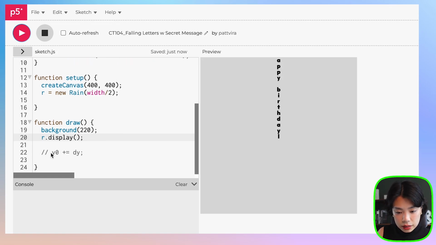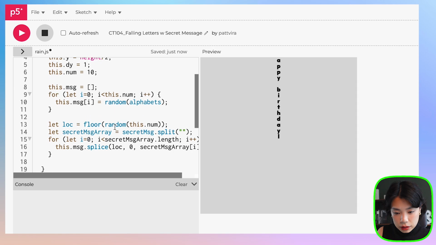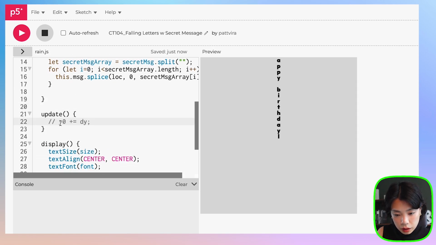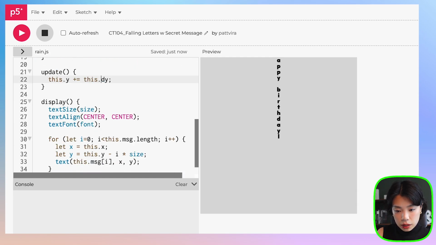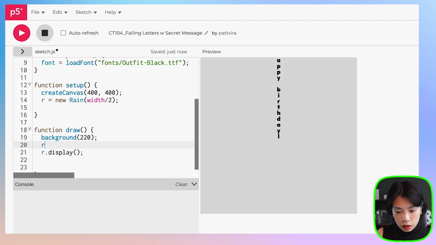And then next, this thing that I commented out is going to be in a new method. Let's call it update. All right, so it's going to be actually this.y plus this.dy. And then inside here, we need to call it as well, r.update. Ta-da!